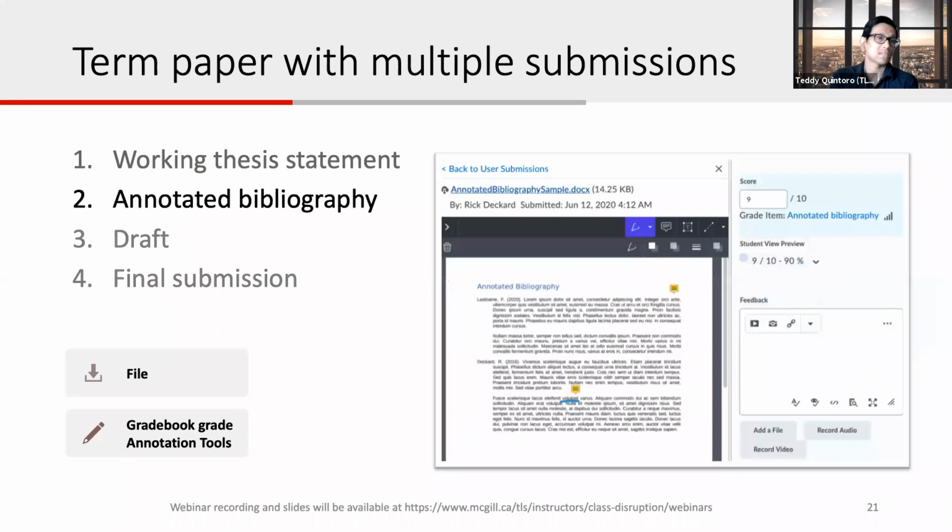Next, you are asking students to submit an annotated bibliography. So this is also an item to make sure they are progressing as they should. You might decide to give a grade for completion over here, and provide some feedback. And in this case, you have enabled the annotations tool, and so you can give little comments directly within the document. As you can see here, it's in yellow.